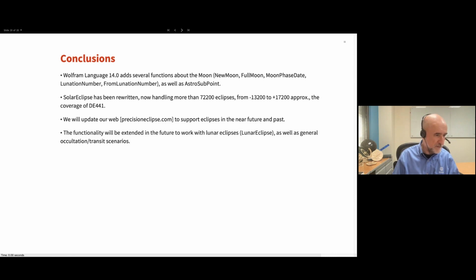Yes, lunation numbers can be negative, indeed. Yes, indeed. The shadow axis is the center of the umbra. Any other question? It's already 5.